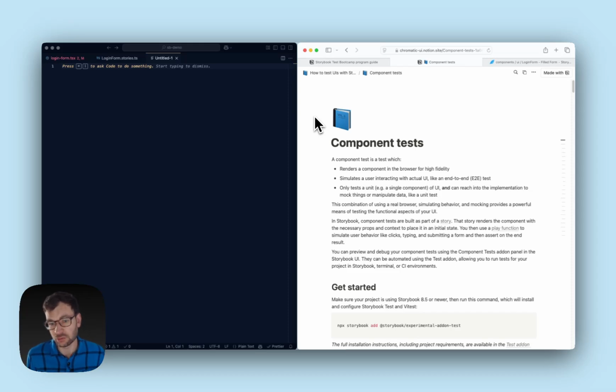It's kind of a growing term in the industry, and the way that we define it is it's a test where you render a component in the browser, a real web browser, for high fidelity in your testing. You simulate a user interacting with your actual UI, similar to an end-to-end test would, and then it only tests a unit or a single component of that UI, and it can reach into the implementation to mock things or manipulate data, similar to a unit test.